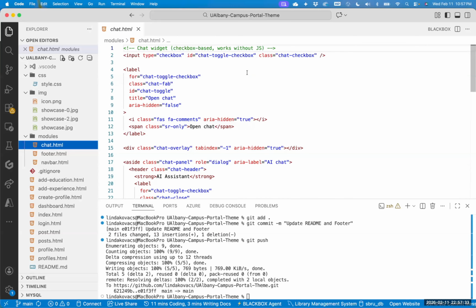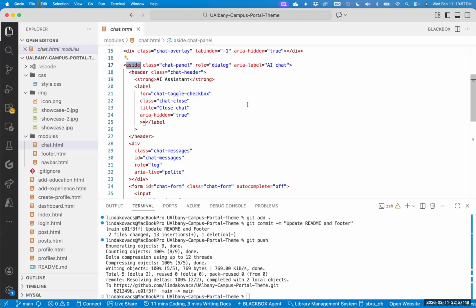When the user clicks the button, the checkbox state toggles and CSS reveals the chat panel. The chat itself is an aside with a role dialog to support accessibility. Inside it, we structure the header, message area, and form fields using clean semantic HTML. Even though the form is static for now, it's visually and structurally prepared for future JavaScript integration.